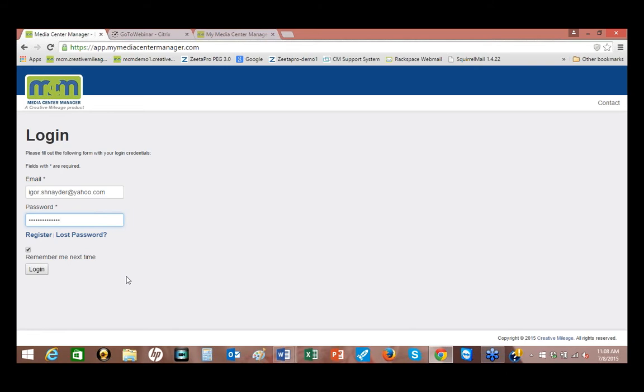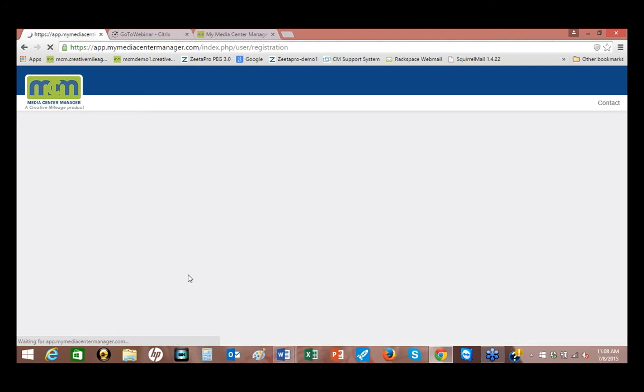I just want to clarify one point: the point of MCM is that members will be able to do things on their own. They'll be able to register for your center on their own online. They'll be able to place reservations on their own, sign up for classes, renew memberships year to year. So this will leave a lot of time for staff to do other more important things that they would otherwise have to focus on.